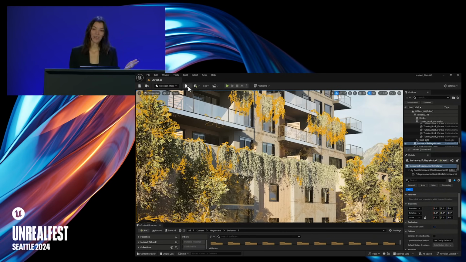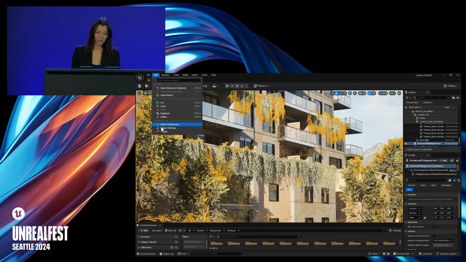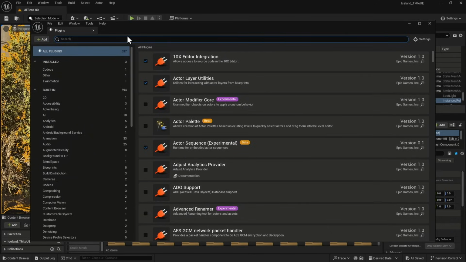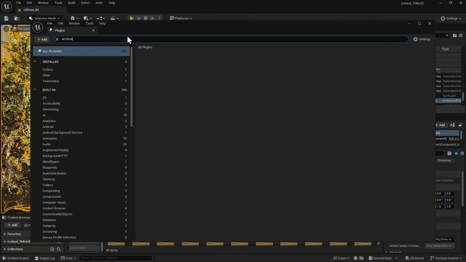As I mentioned, they do have the RPC asset that's available to you. And with those assets, there is a plugin that you can use. So here, if I go to Edit, Plugins, and then I type in Archvizion, you'll see there is an Archvizion RPC importer.